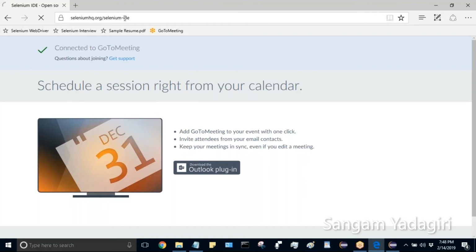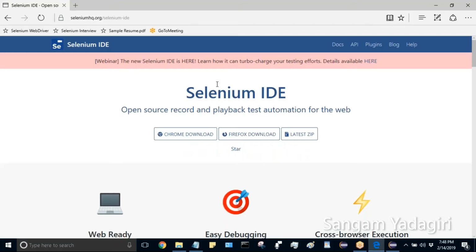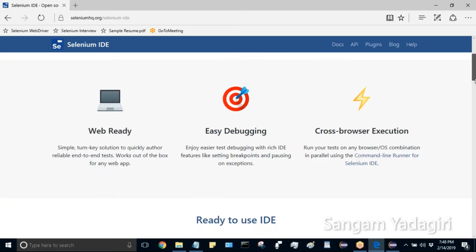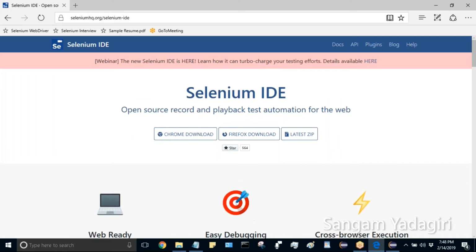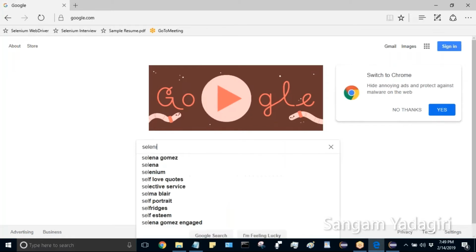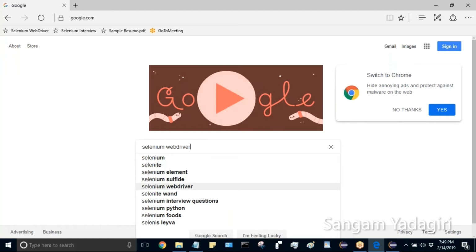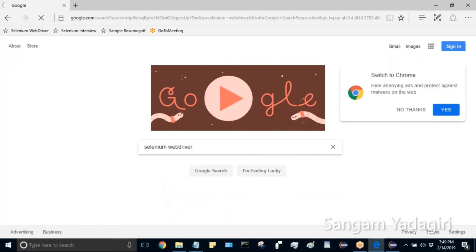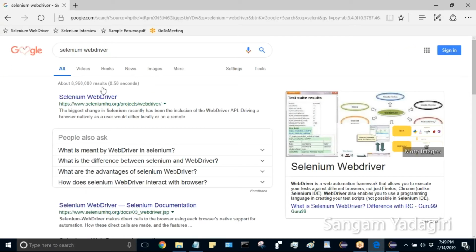If you do not have this, just type Selenium download in Google, you will get to this. Okay, so since you cannot type it, I'll actually do it as you do. So go to Google and type Selenium WebDriver. Okay, so automatically it shows the first link. So the first link itself is the one you're going to click on.